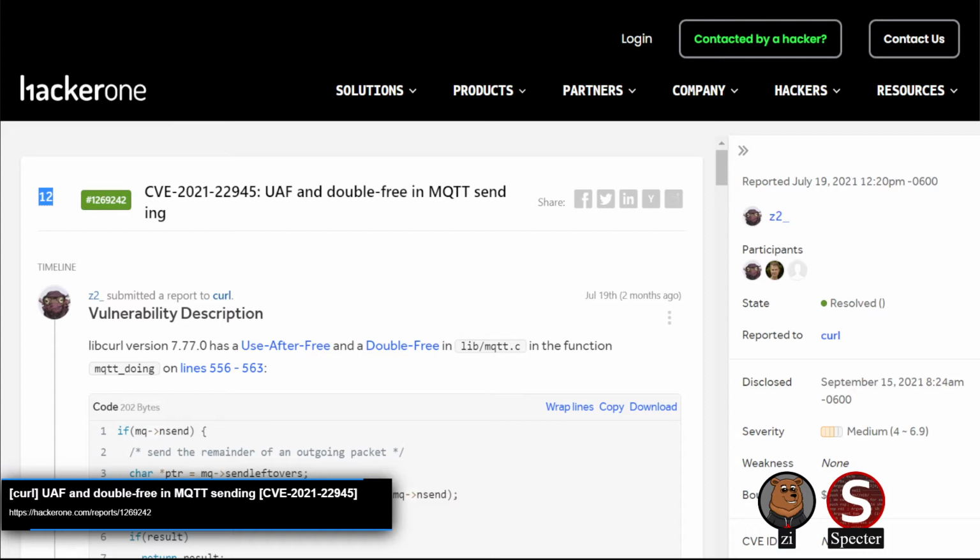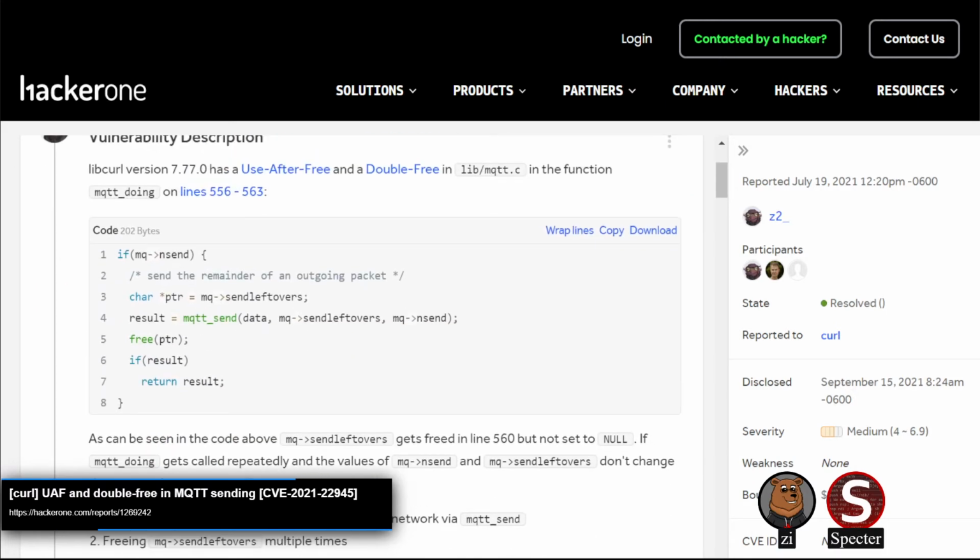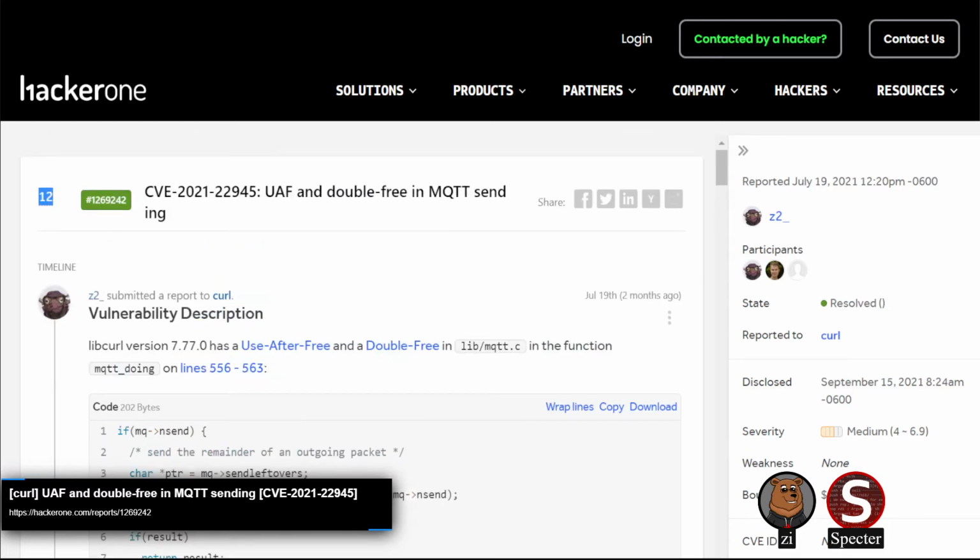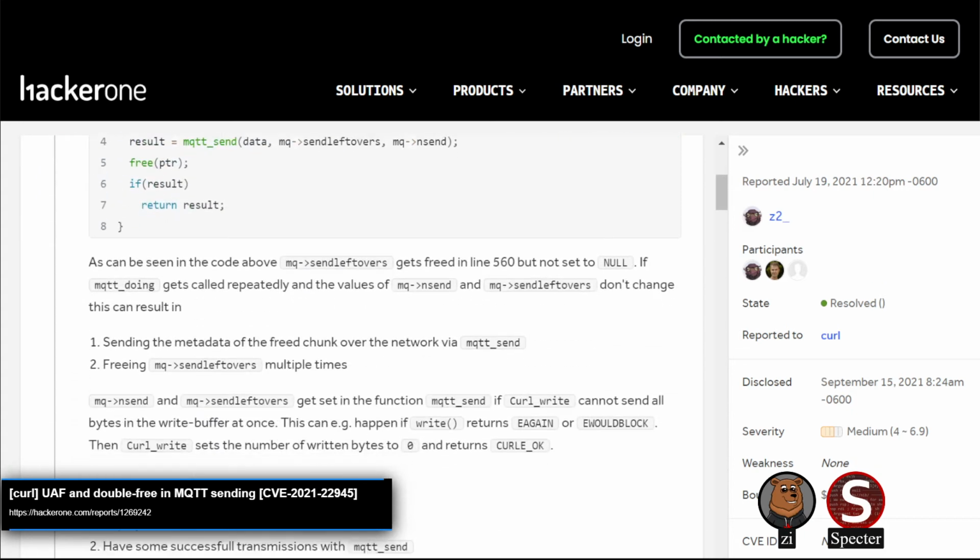When processing MQTTs, which is a publish subscribe protocol usually used for IoT type stuff, the MQTT doing function will send the remainder of the outgoing packet using the send leftovers pointer that it sets up, and it'll then free that pointer. But it never clears a reference on that field in the message queue, which means if that function gets called multiple times, and end send and send leftovers don't change, it can just be freed multiple times, yielding the double free. So by having an unsuccessful transmission that requires sending another message of the leftover bytes, you can get that code executed and trigger a double free.